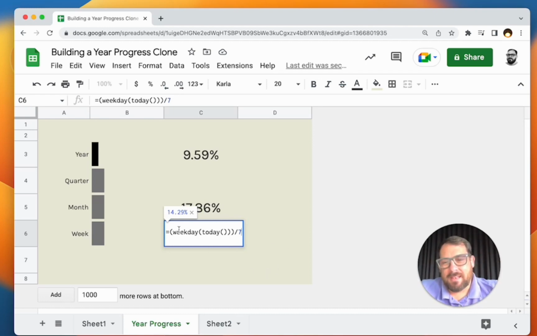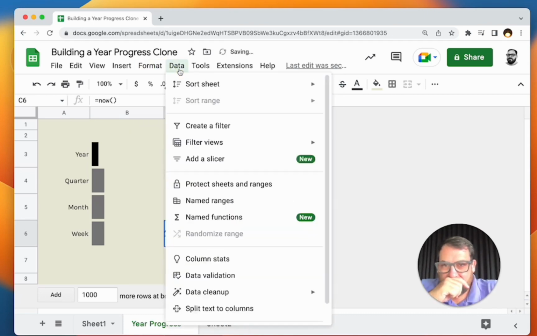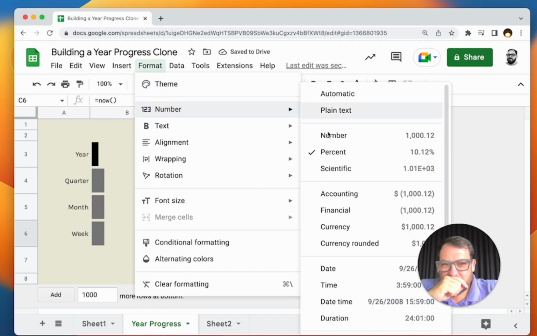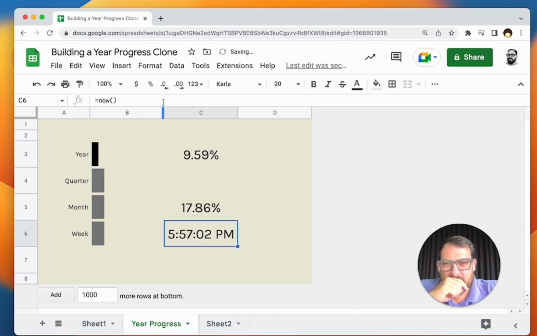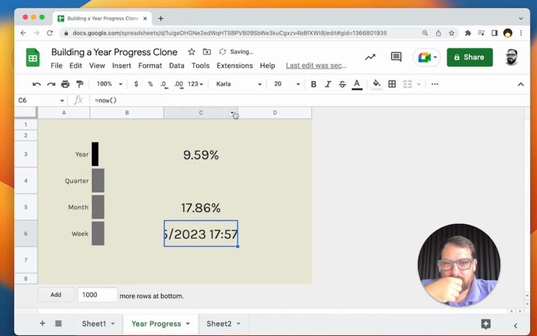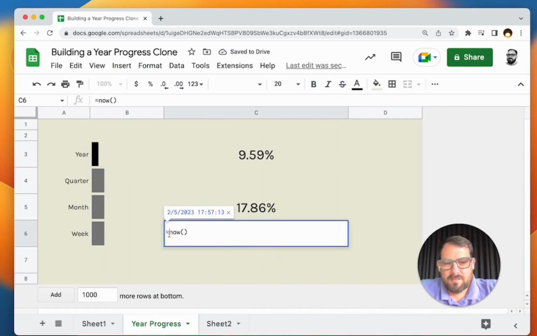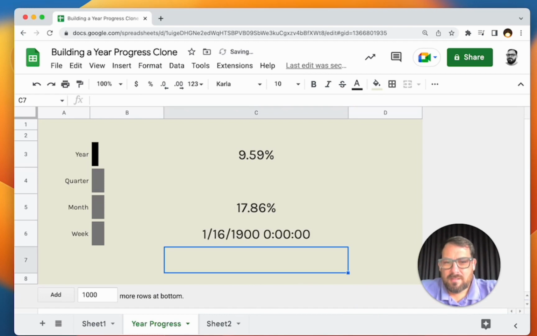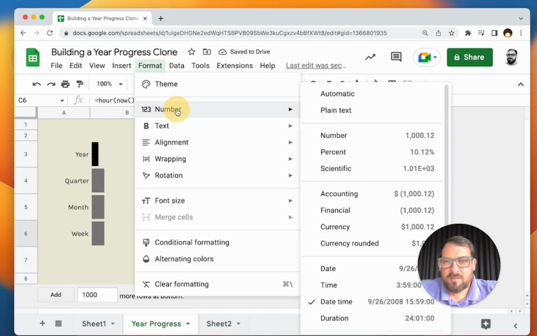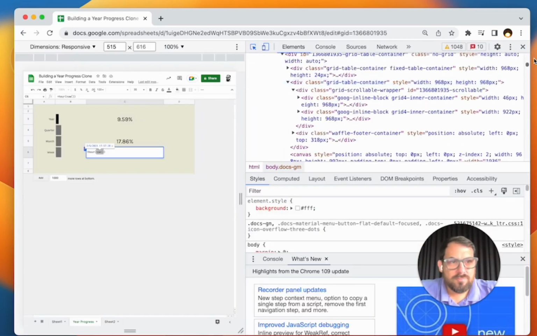I mean, we probably can get this more minute, right? We have now. Let's see, format. Number. This is date time. Format, number, date time. This gets us sort of everything we need. We got the hour. Can we get hour? That is the hour. And, whoops. How many hours?